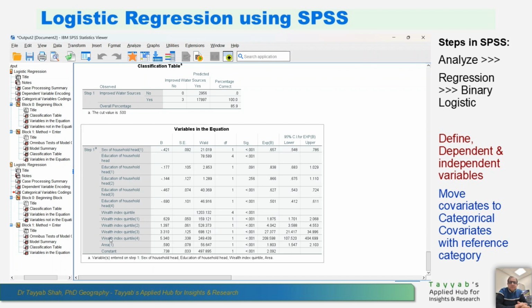And then if you see those wealth index quantiles with respect to the richest group where the household belongs, they have over 200 times more odds when compared to the reference category, which is the poor. So you can see, with having access to improved water sources, how many odds will increase if you go to the next quantile and next and next. That information is important, and the significance tells you this is information you can include in the model.